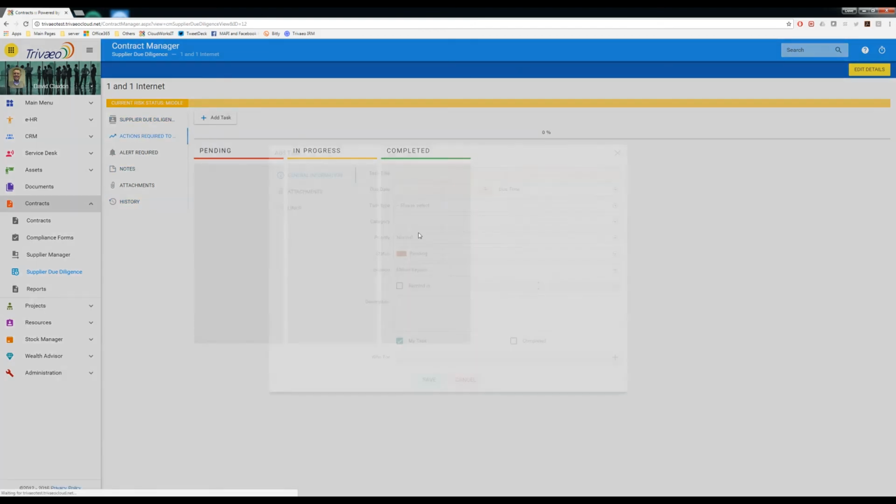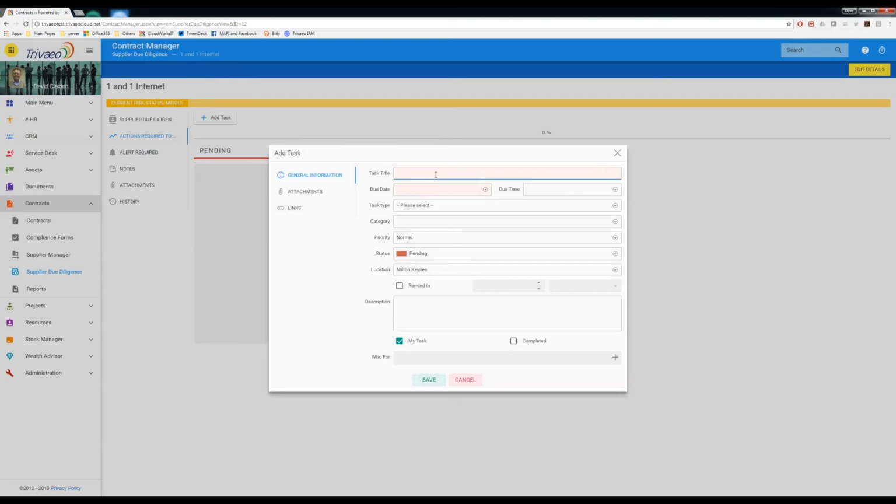If I was to add a task quickly as an example, task title, get updated product spec, due date, I will mark this as a week from today, due time, we'll say 11 a.m. in the morning. The task type, these are out of your dictionaries. Activity, no category on it. Priority, I'll say high. Status pending, that means it's not yet been started. Which office do you want to deal with this? I'll have the London team dealing with it. I want them to be reminded in 1 day.